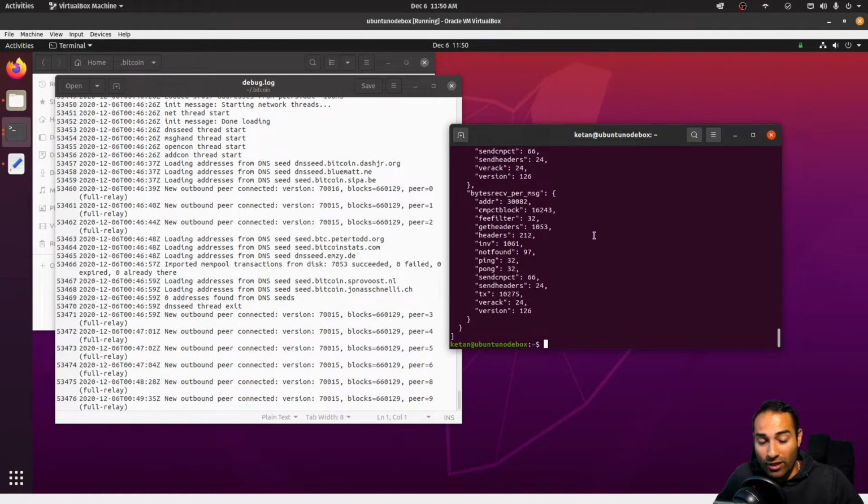But at this point in time, we are now behind a Tor. You don't have to have only net equals onion. You can connect to other peers using Tor as well. This is a node that is now completely synchronized and running over Tor.